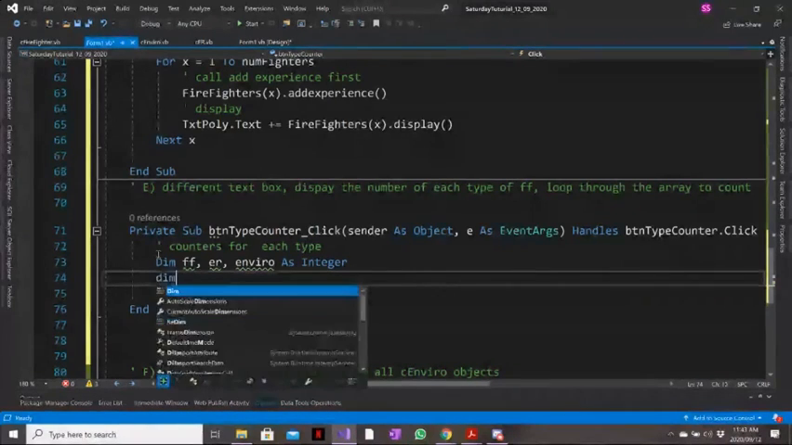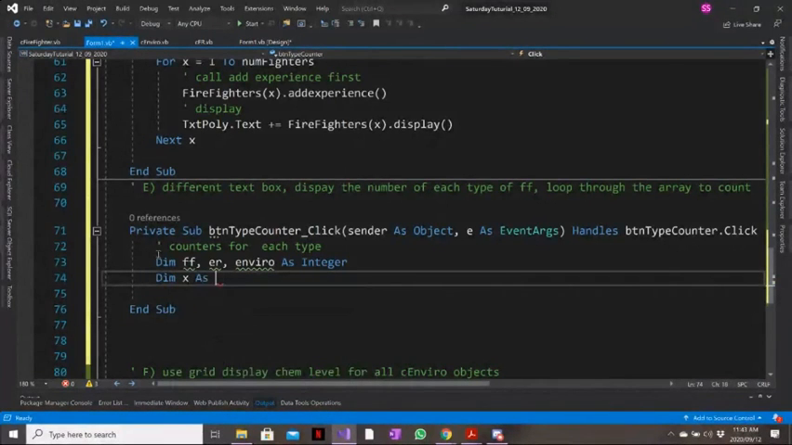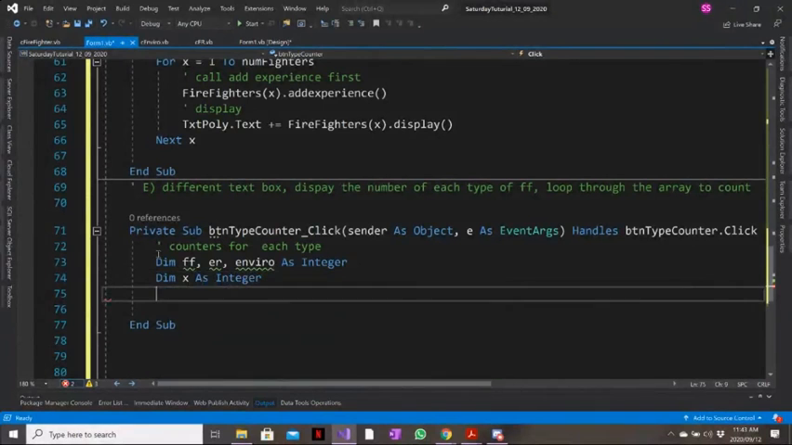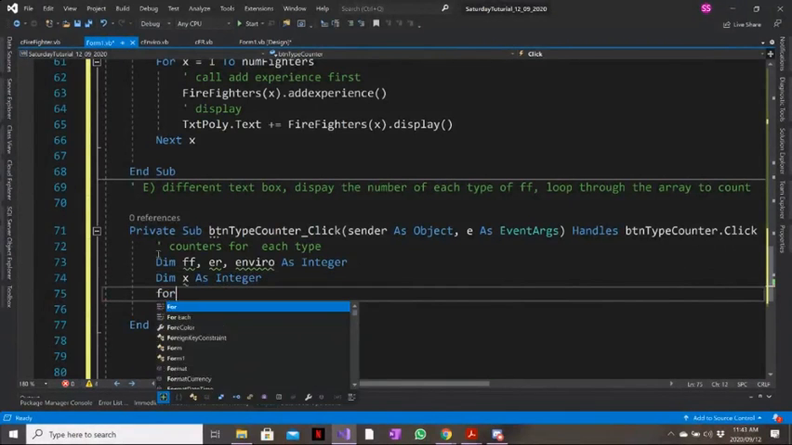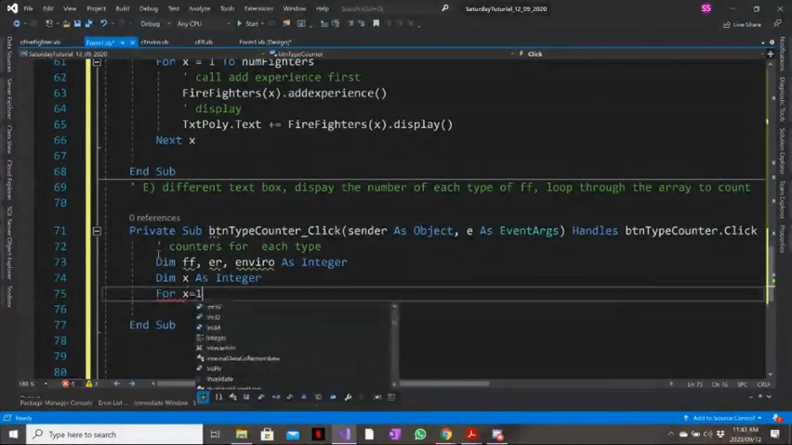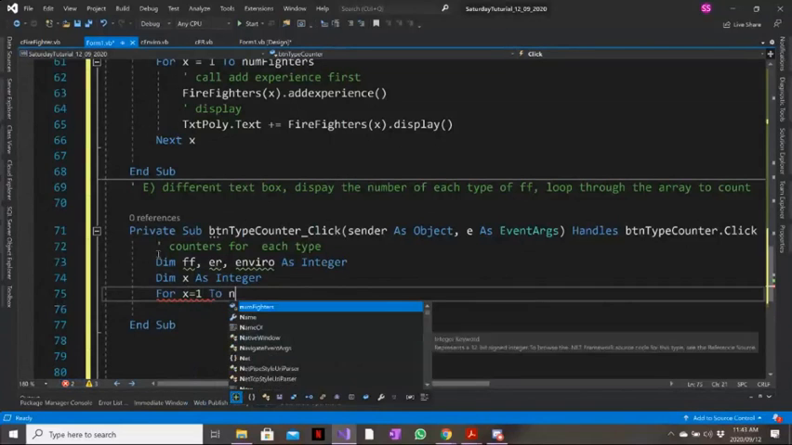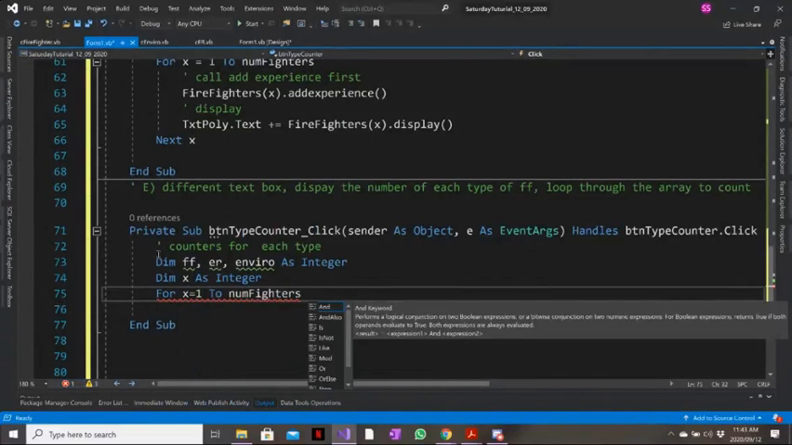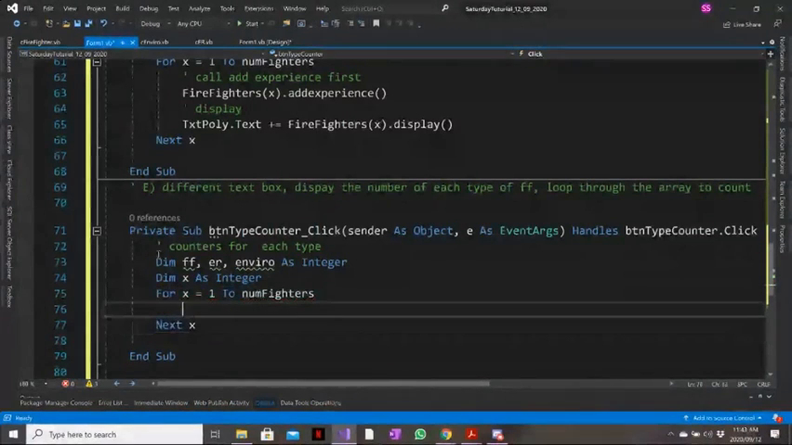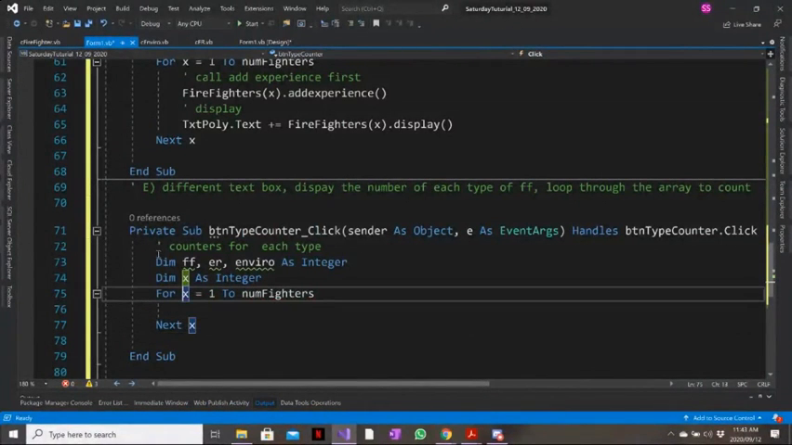All right, then the next thing is we're going to need to dim an x, right? And then we're going to do a for loop for x equals 1 to the number of firefighters. Now we're going to loop through the fighters, right?